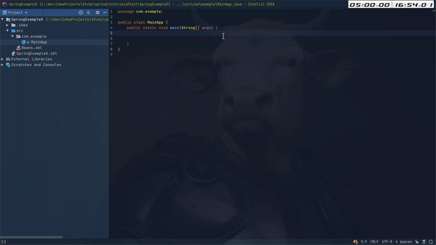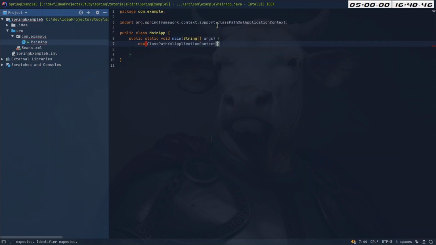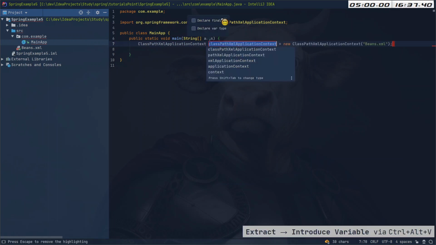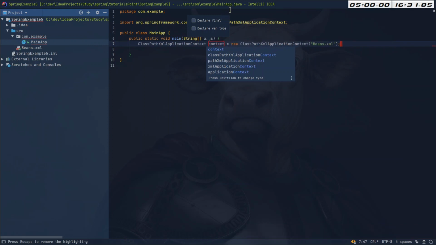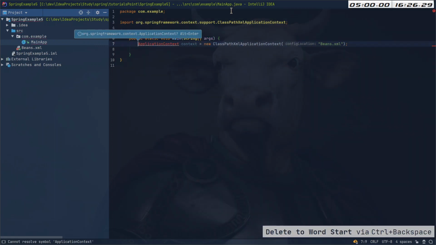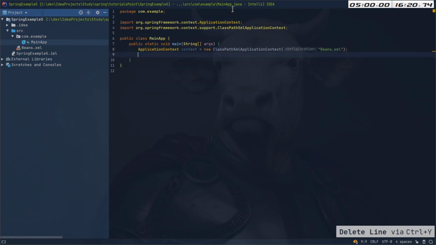Okay, so I want new ClassPathXmlApplicationContext. We will take it from beans.xml. I will extract it to a variable. It will be just context, and it will be just ApplicationContext. Yes, I will import the class, and now I will create two beans. One will be the outer, the other one will be inner.